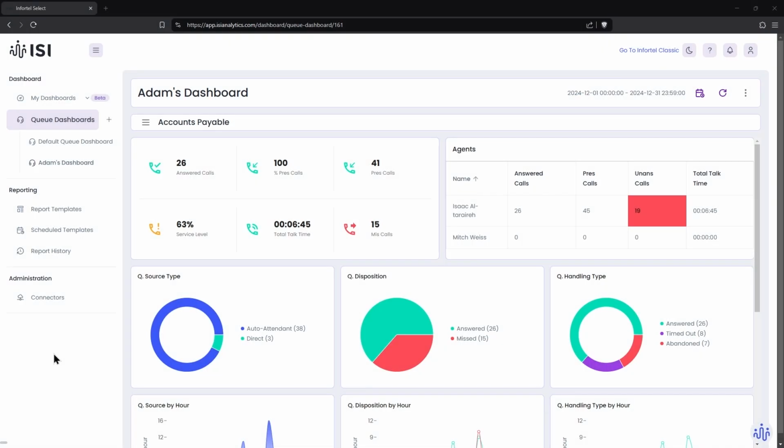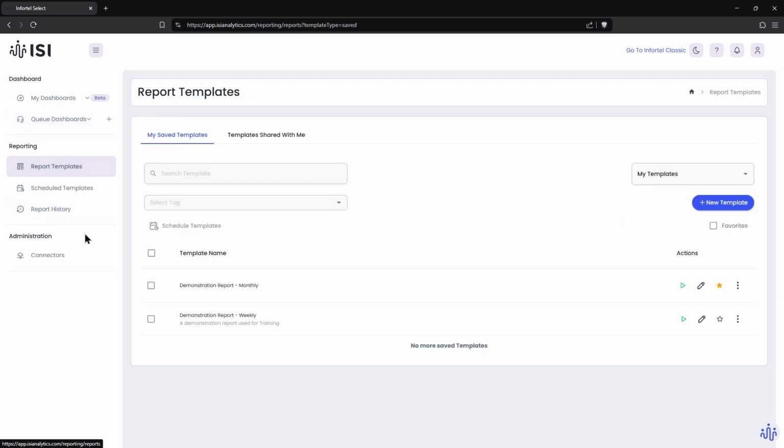Now, let's move on to the next module, which is Report Templates, located in the left-hand navigation bar under the Reporting category. Before I begin with a new template, which is this blue icon on the right, let's talk about a few features located on this page.